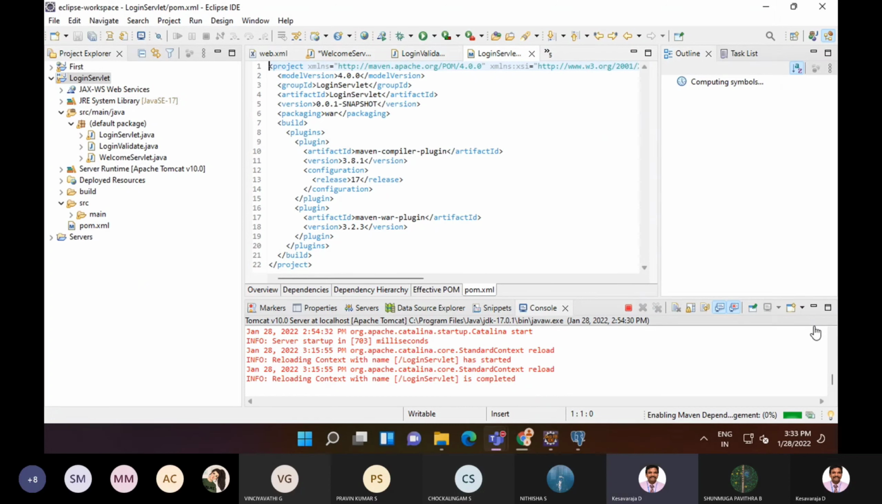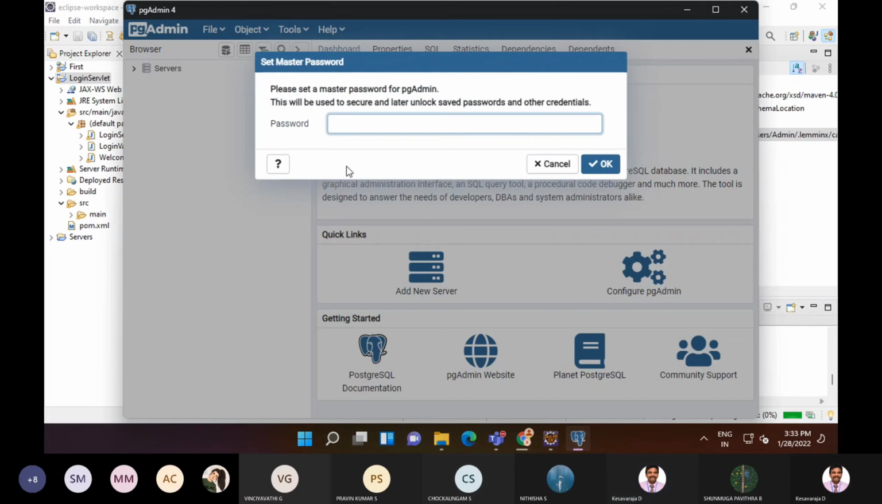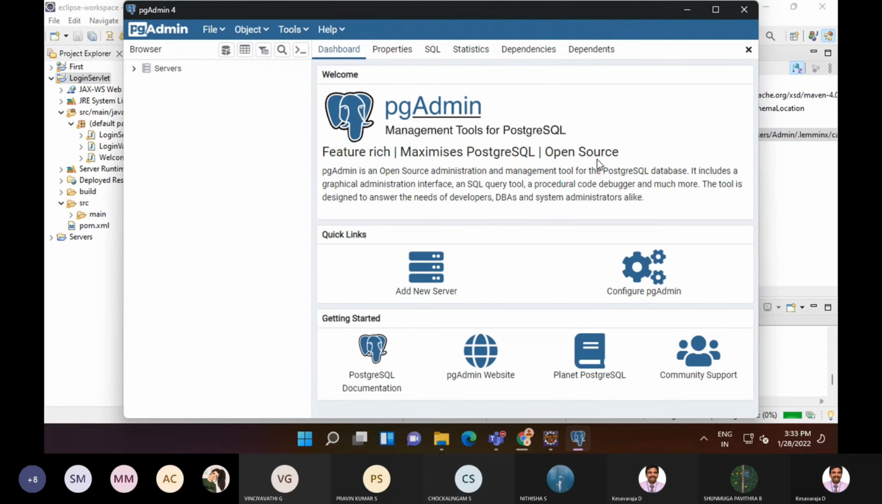Please view the right hand side bottom, the installation is being processed. It shows 0%, and the dependency installation needs to reach 100%. Now I will open my PGAdmin. It will ask for the password, which is postgres. Now PGAdmin is ready. Click on add new server.